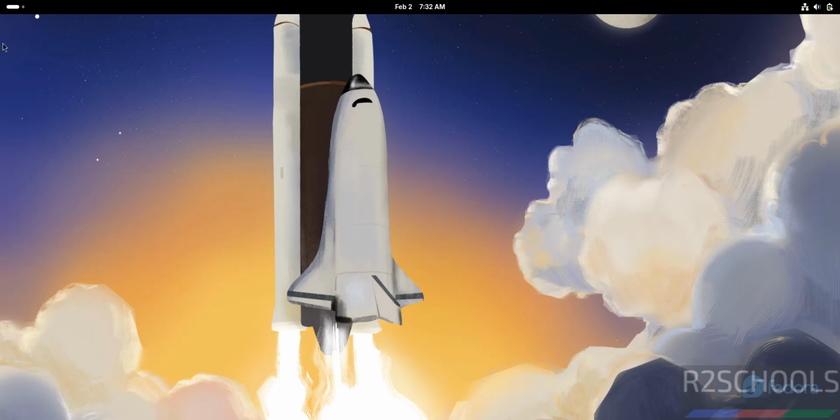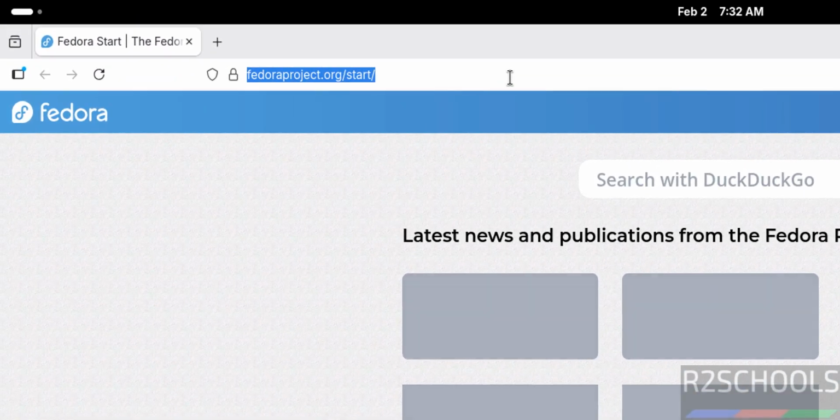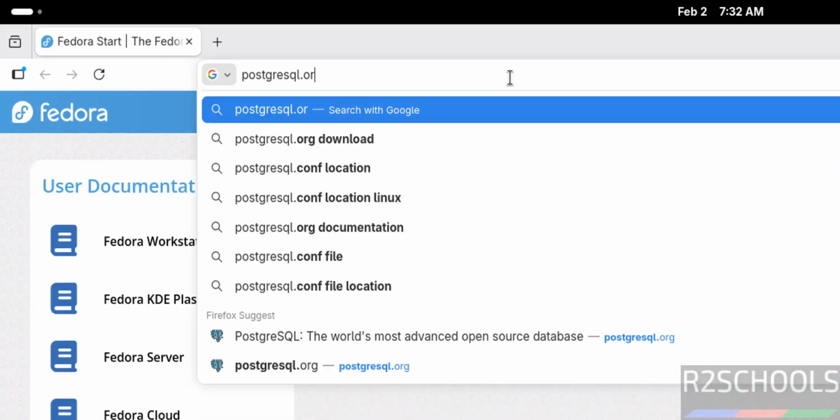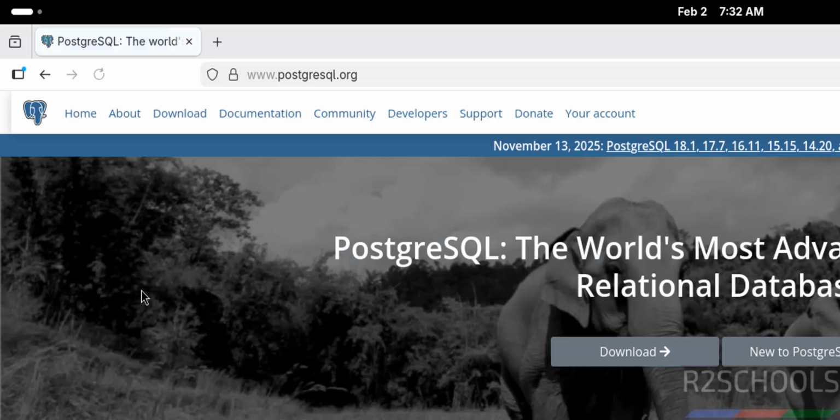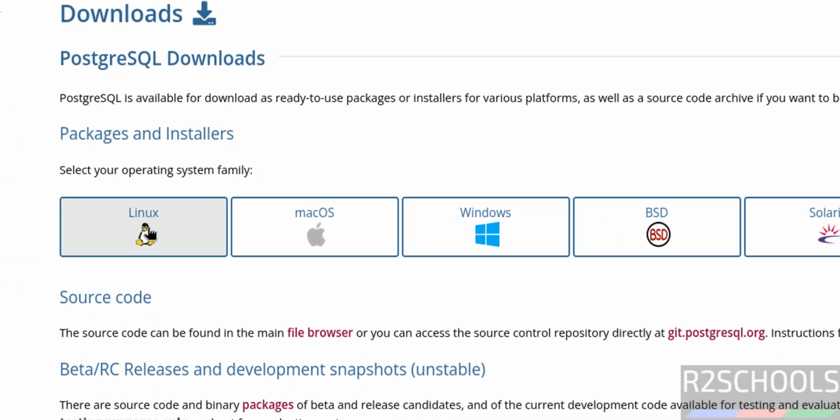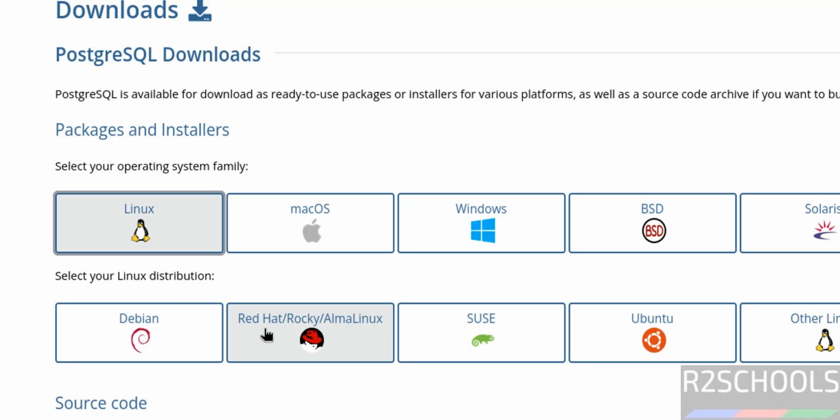Okay, first open the default browser that comes with Fedora Linux, that is Firefox. First go to the PostgreSQL official website, it is postgresql.org. See here, at the time of making this video, the latest release is 18.1. Click on download or click on this download, both are same. Then select Linux, then select Red Hat, Rocky or Alma Linux.